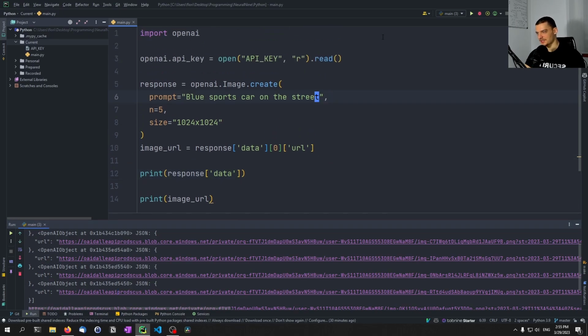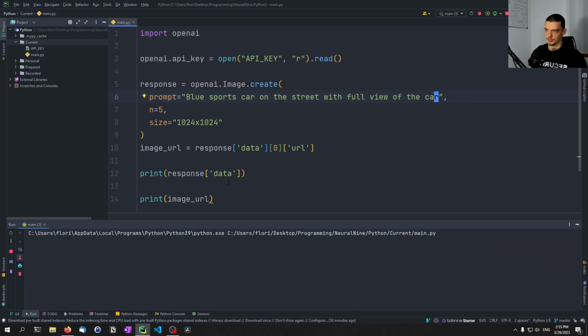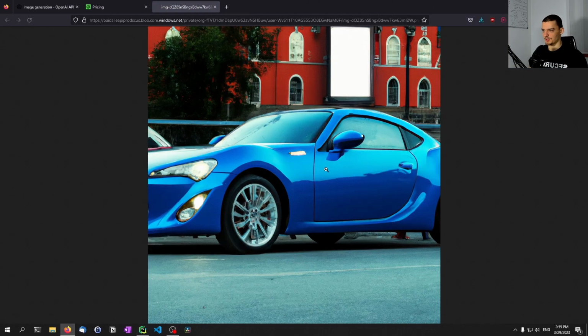But we can try. Let's say blue sports car on the street with full view of the car. This is probably going to go wrong, but we can try. I think Stable Diffusion gives you better results, to be honest. I'm not sure, maybe I'm doing it wrong, but Stable Diffusion seems to give you better results. And you can also run it offline. We don't have to pay for that.